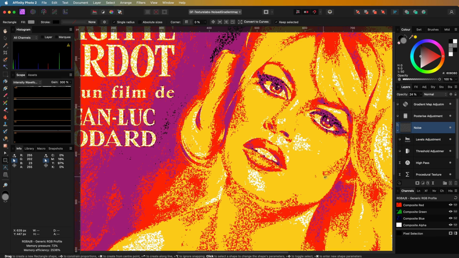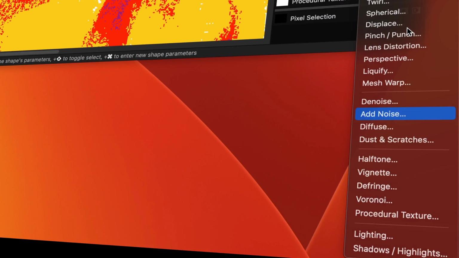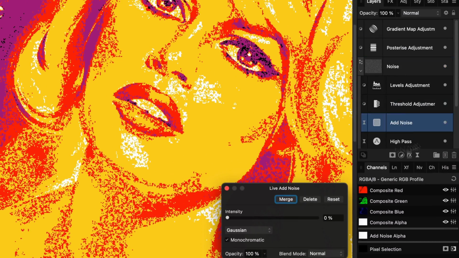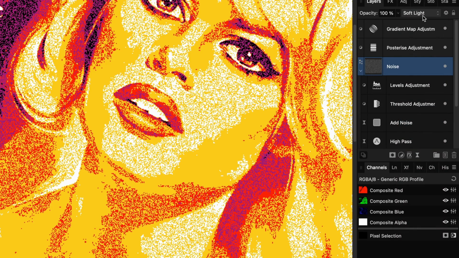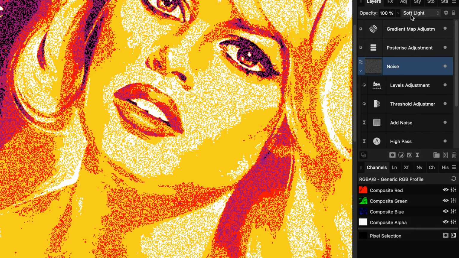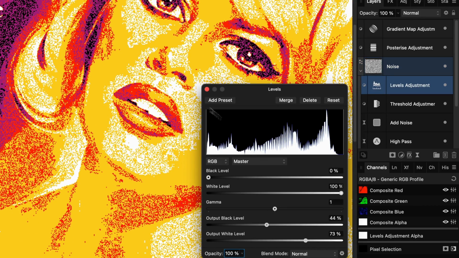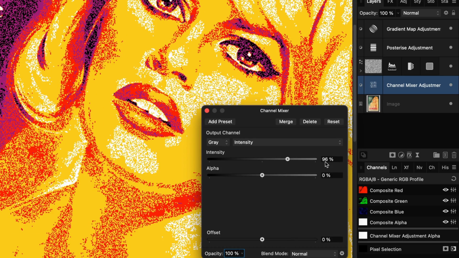Optionally, you can add a noise filter adjustment above the procedural texture for a more refined noise. Let's test this noise pattern in soft light. Looks good. As we work non-destructively, we can fine-tune the noise, for example, by adjusting the levels adjustment, but also the channel mixer is a good candidate to fine-tune the effect.